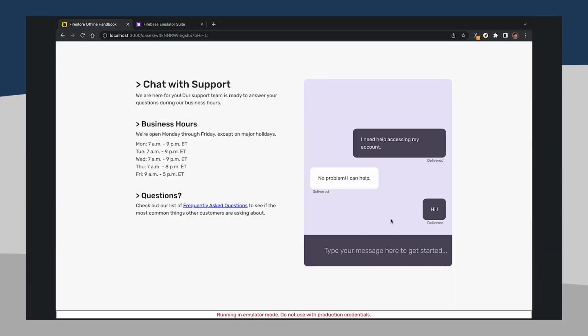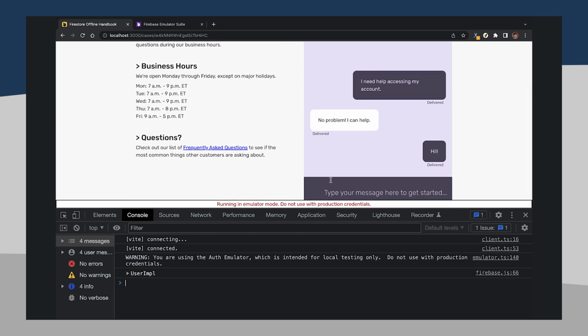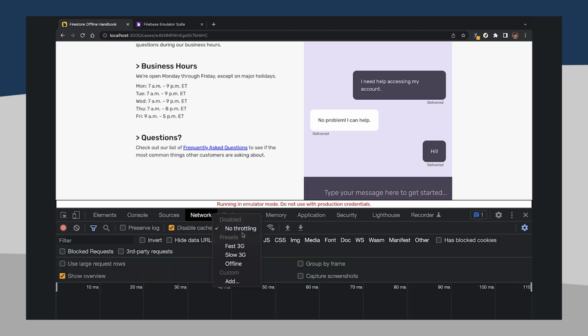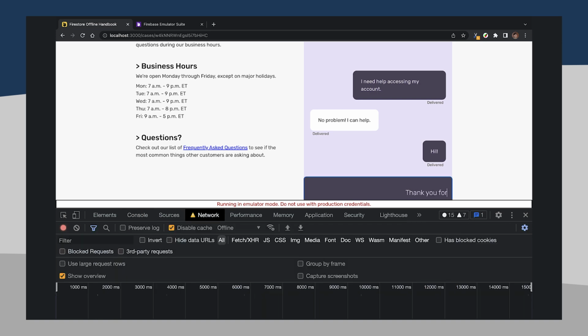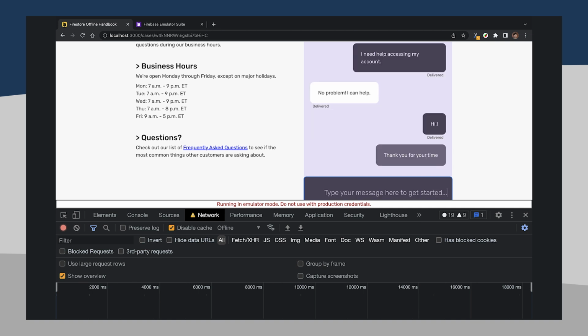Let's do an offline test. So here in the browser, I'm going to open up the DevTools and I'm going to simulate going offline in the network tab. You can throttle your network just for a single tab, and there's even an option to go fully offline. And once you do this, you're going to see all of these errors on the console, and this is normal and expected and the right thing to do. So just ignore those. So now I'm going to enter in a message, and we're going to notice that it's not going to be delivered.